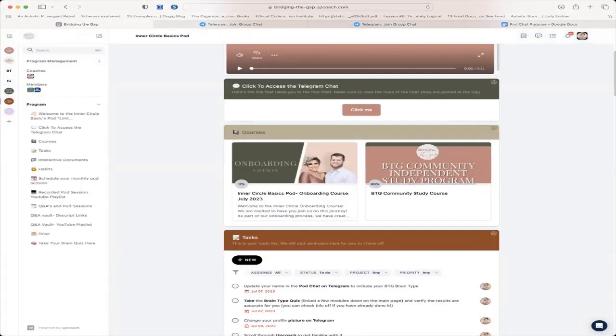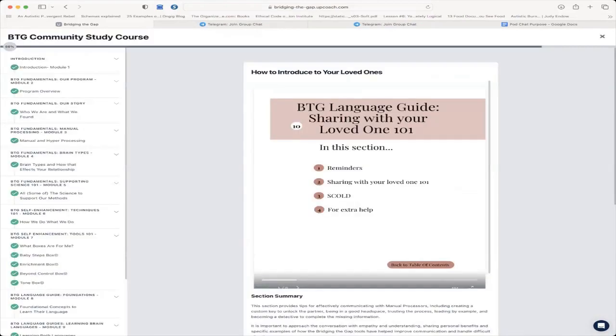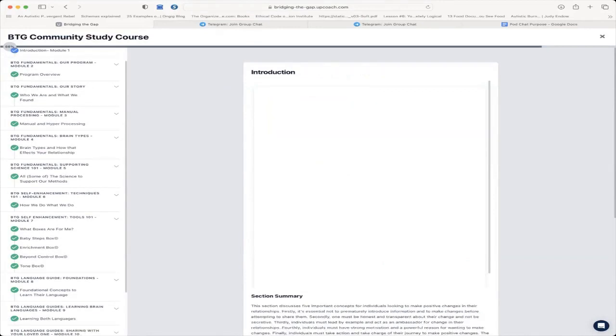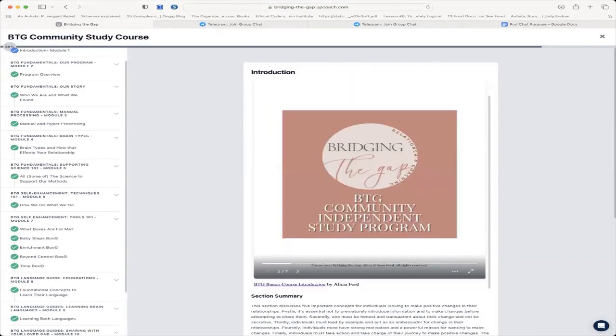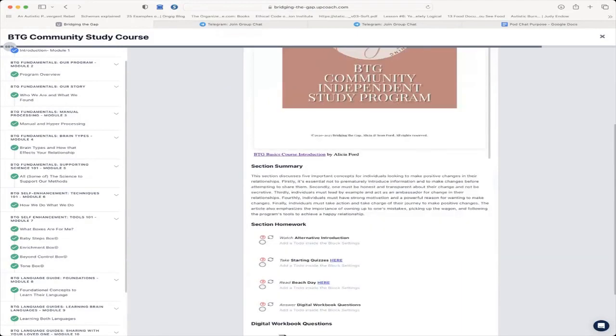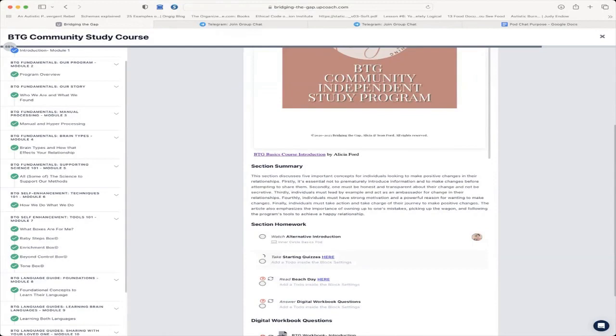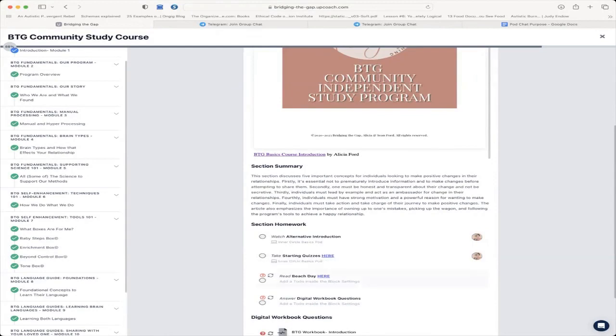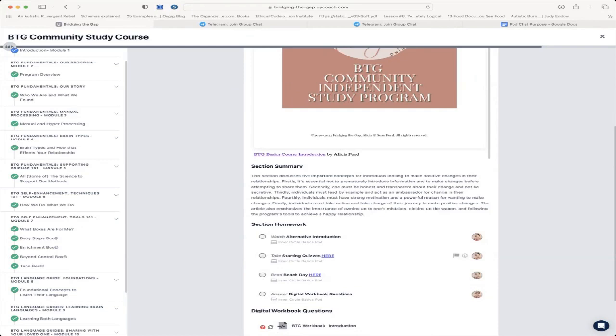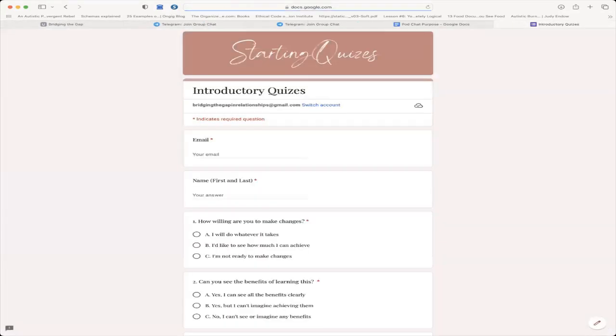Accessing the BTG materials is as easy as clicking on this. We've got them divided up into modules. Each one has a summary. Now, what you'll want to do is refresh things here. This will make it easier for you. For example, you can take your starting quizzes here and it links you to where you need to go in order to do that.